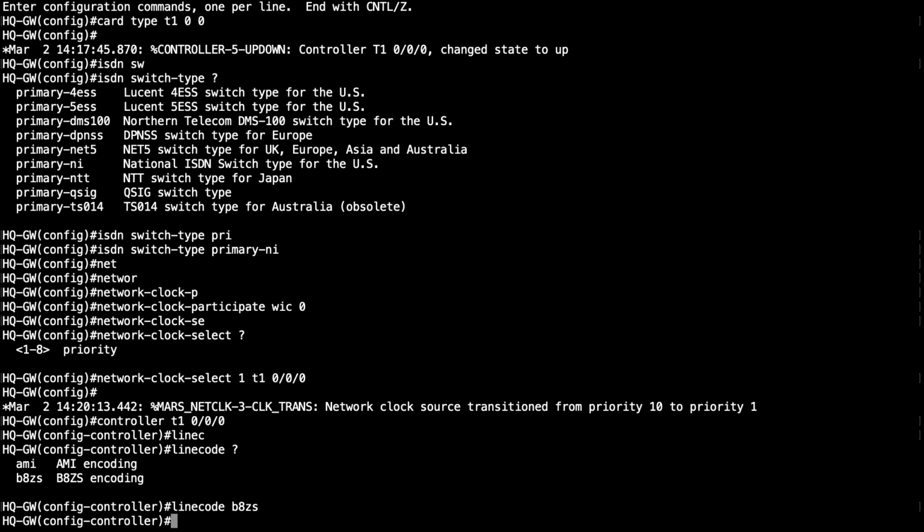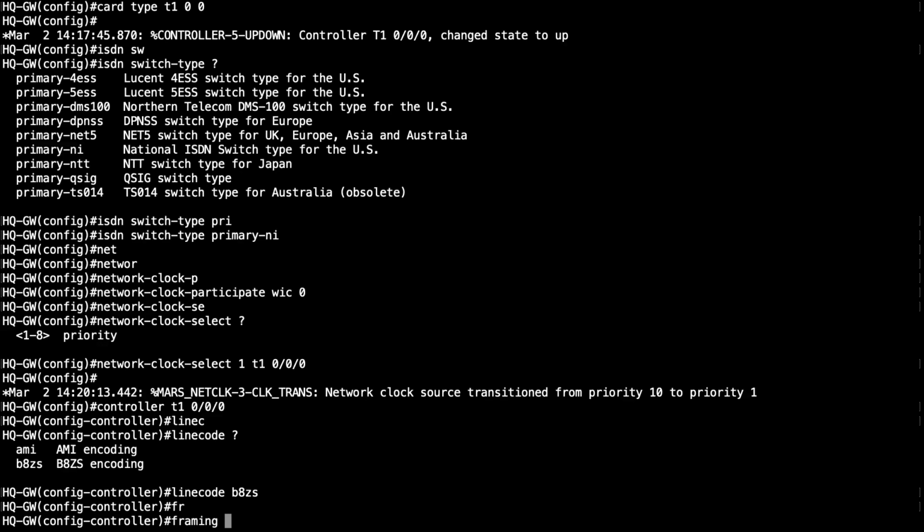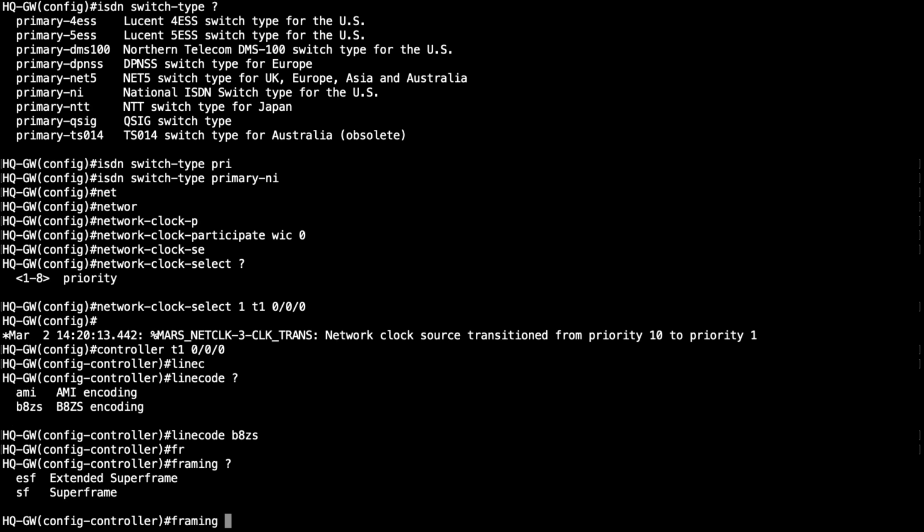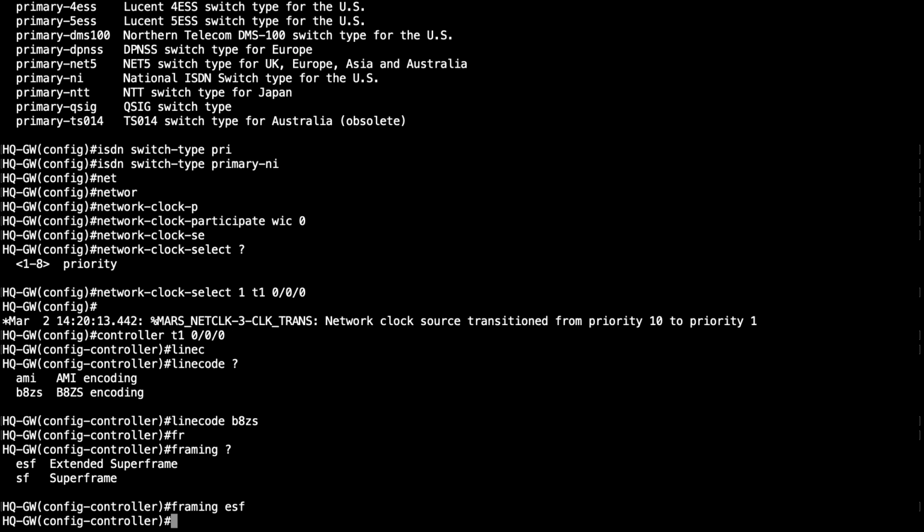We can also set up framing. Are we going to group 12 of those 193-bit frames together? That would be a super frame, which would only give us A and B bits if we were doing channel-associated signaling. Or are we going to glue together 24 of those frames? That's what we want to do. ESF, extended super frame.